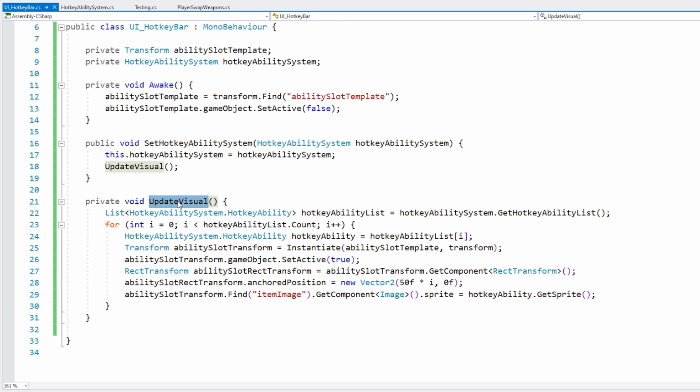Okay, so here on our update visual, we cycle through all of our hotkey abilities. Then we duplicate our template. We set it to visible. We correctly locate it based on the index. And then we update our item image based on the get sprite from that hotkey ability. Okay, so the last thing we need is just to call this function in here. So we're going to do that on our testing class.